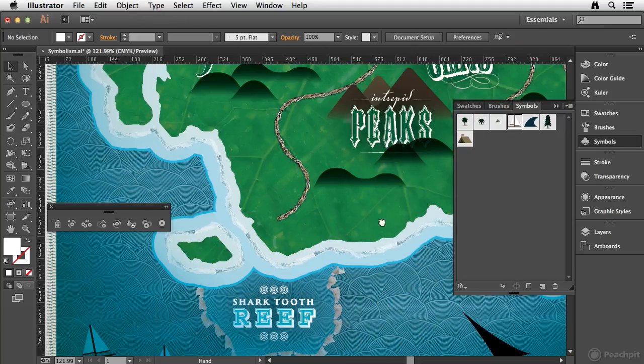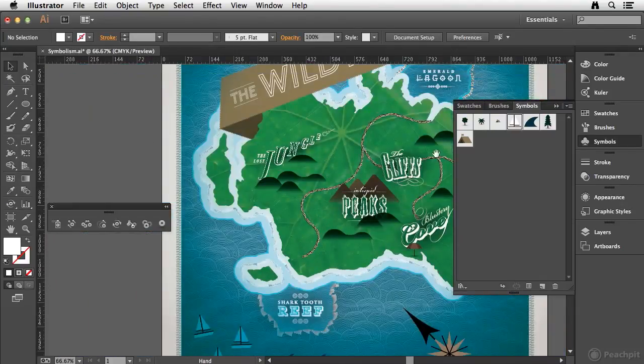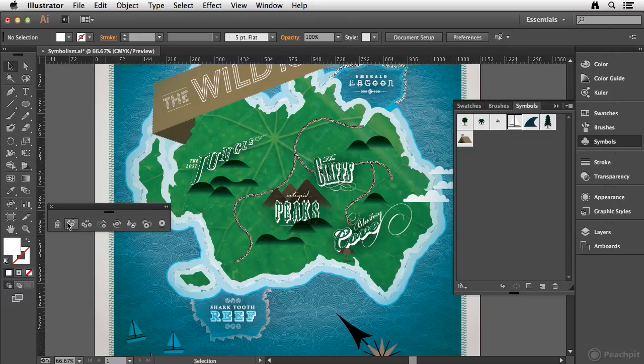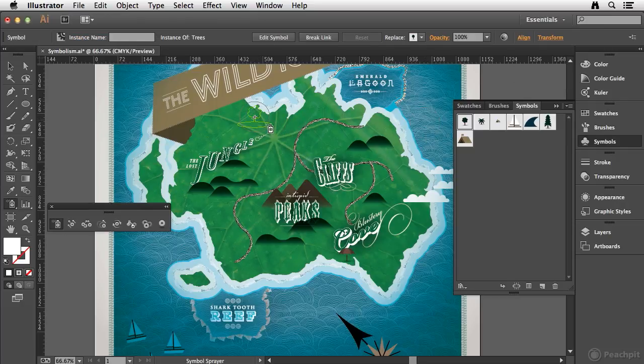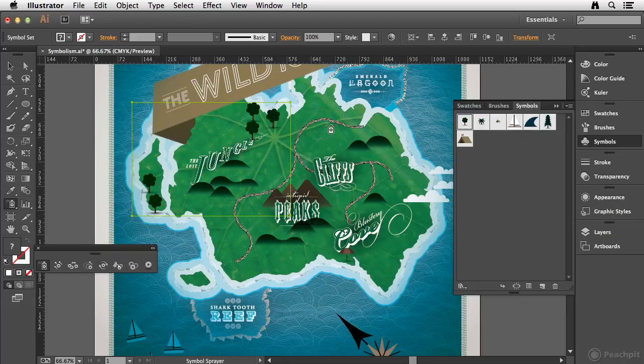Now I'm going to go ahead and add some more symbols. I'm going to move up here to my main artwork. I'm going to zoom out a little bit. And using the symbol sprayer tool, I'm going to click on the first symbol, the trees. And I'm going to go ahead and click 3 times. I'm going to place a couple of symbols up there. We need maybe 2 symbols there, maybe another cluster over here.